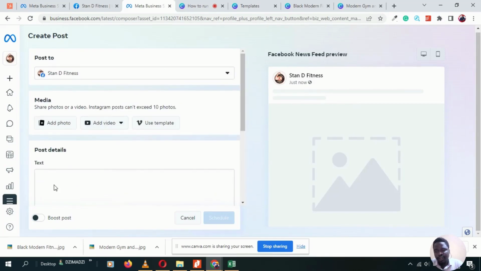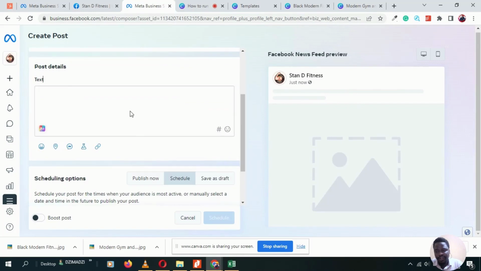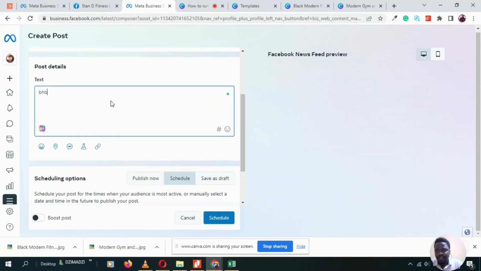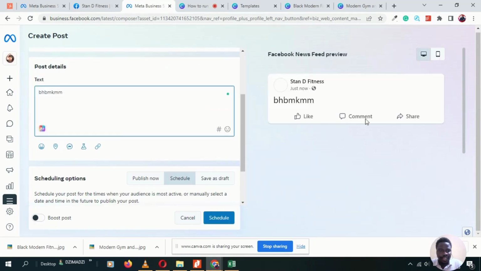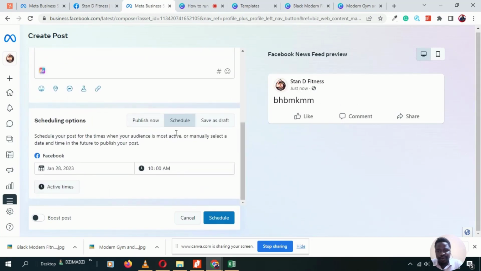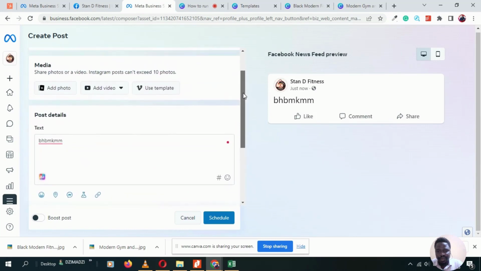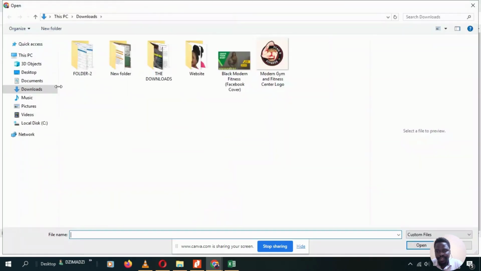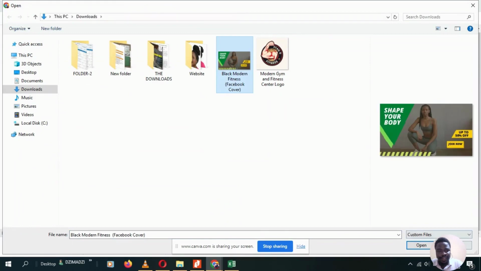So right here you need to input the details of your post. You need to input the text right here, and then you see a preview right here. So you can as well add an image. So let us go right here, add image. So let us add this image.